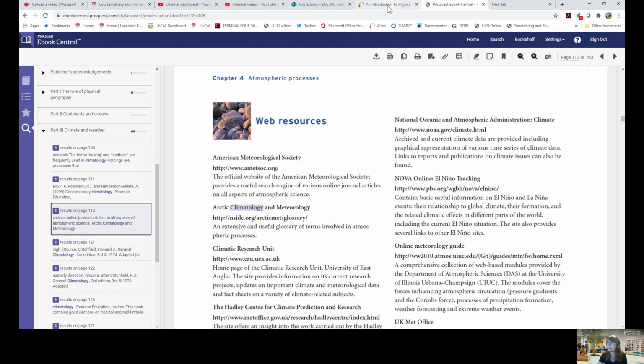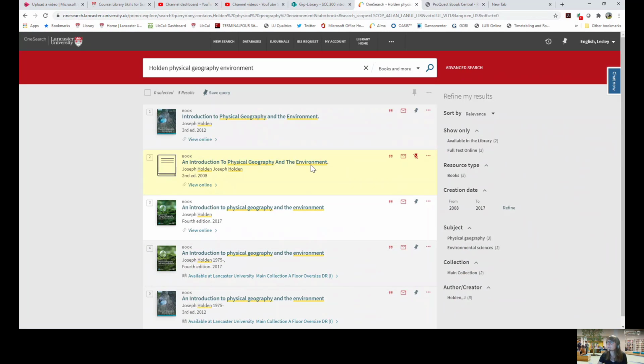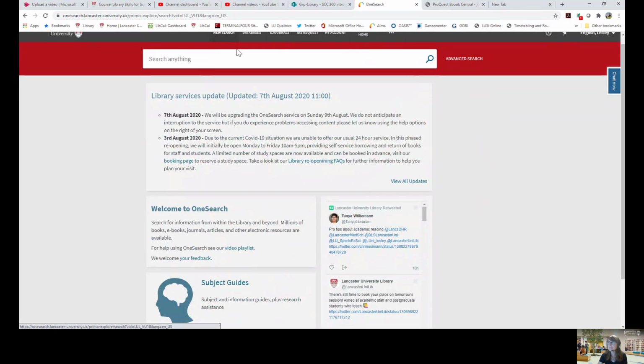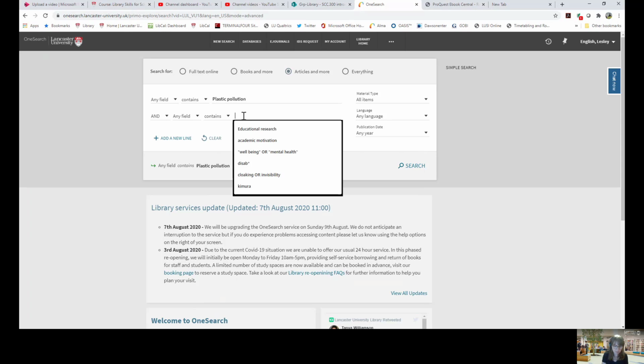I'm going to go back into OneSearch and I'm going to do a new search, and this time I'm going to search for a topic. So I want to search for the topic plastic pollution and marine life. I'm going to choose advanced search for this, and I'm going to put the 2 concepts on different rows, and on the second row, marine life.